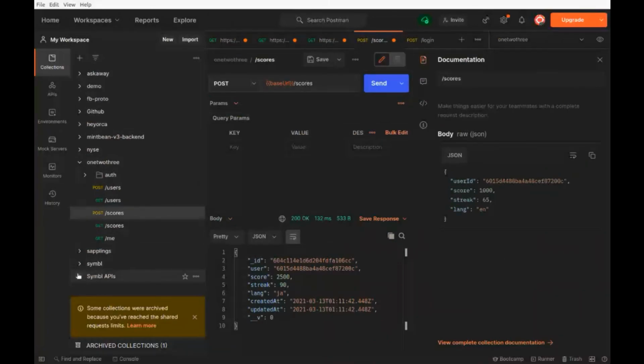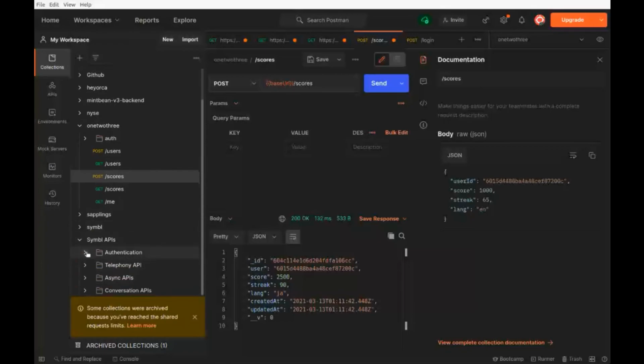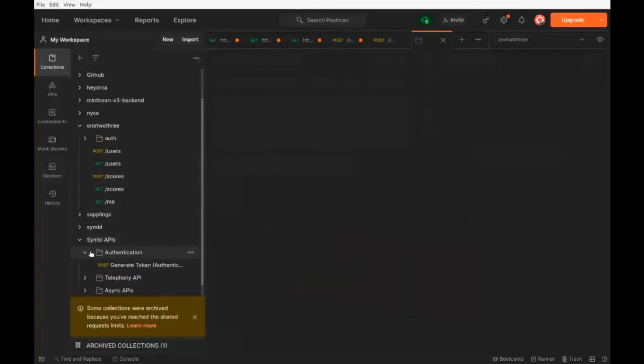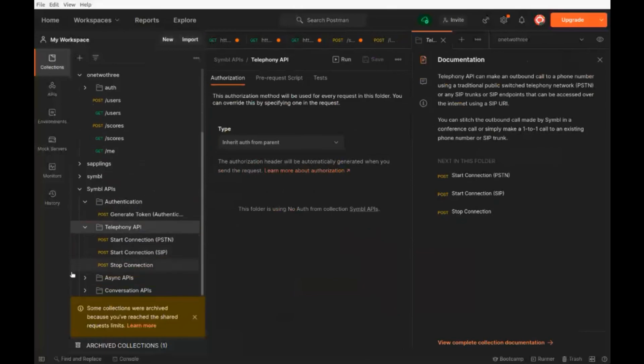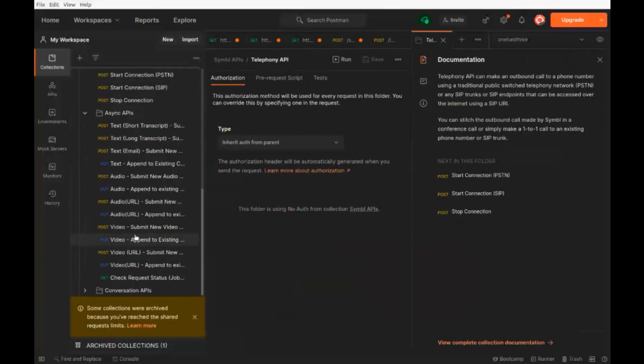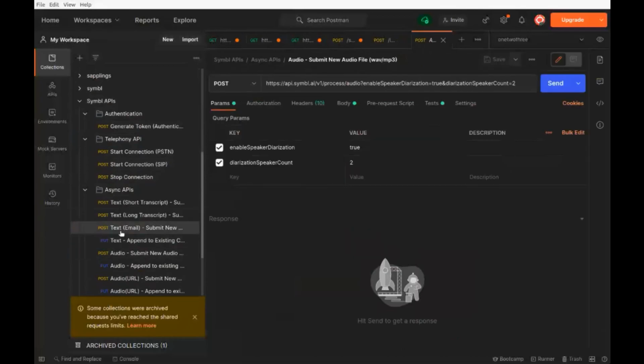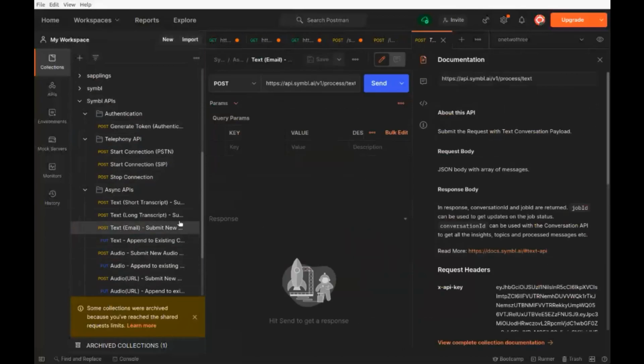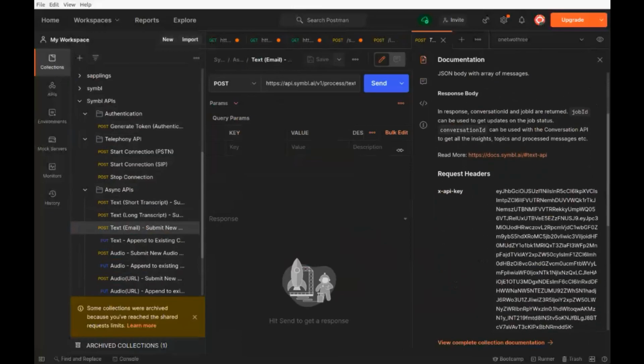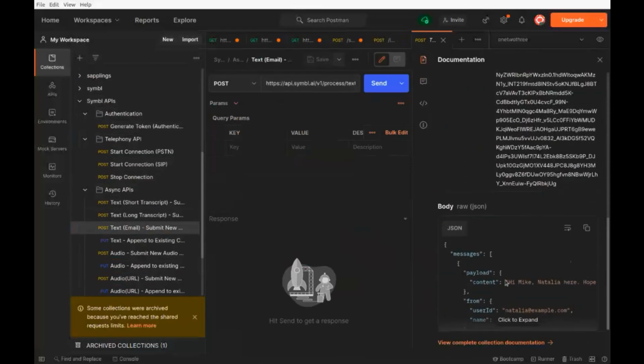A great example of an API that uses Postman almost as its documentation is the Symbl API. Symbl is a speech recognition and conversation machine learning analytics API. They have a ton of cool stuff you can do by sending audio files and text files, and their collection really has great documentation. I can open any of these requests and see everything I need to know about what it does and what comes back as an example. So that's another example of Postman being very educational.